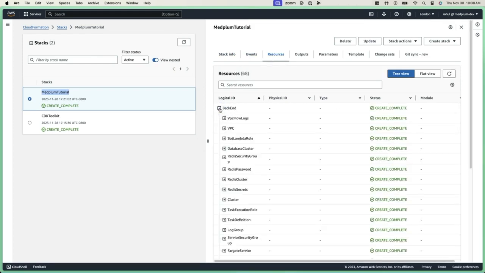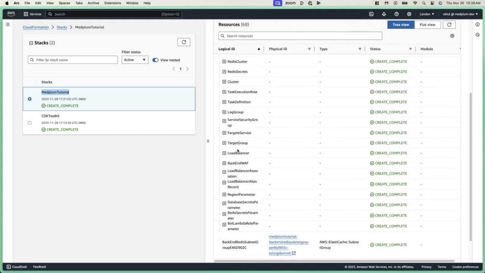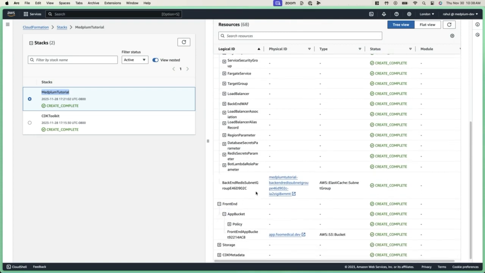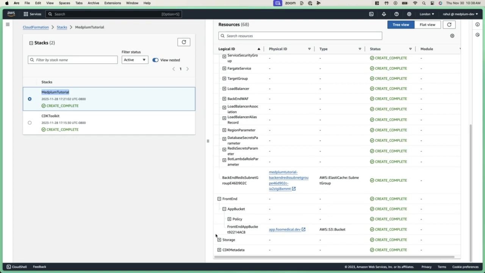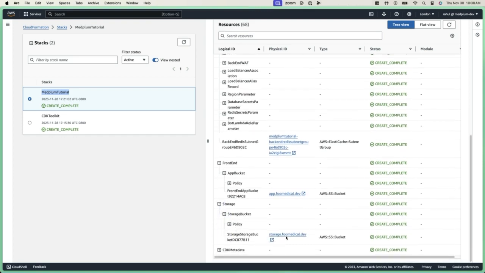And we'll look at the back end. And the main one we'll see here is Fargate for the API service. Look at the front end, we'll see we have a bucket that will be where the content for our app.foomedical.dev is stored, the Medplum console app. If we look at storage, we'll see that we have a bucket created for the binary storage associated with this Medplum deployment.